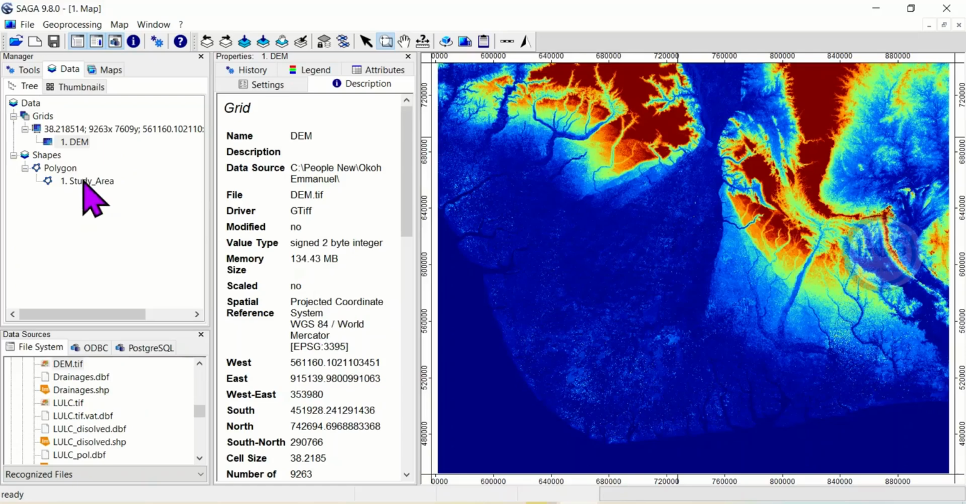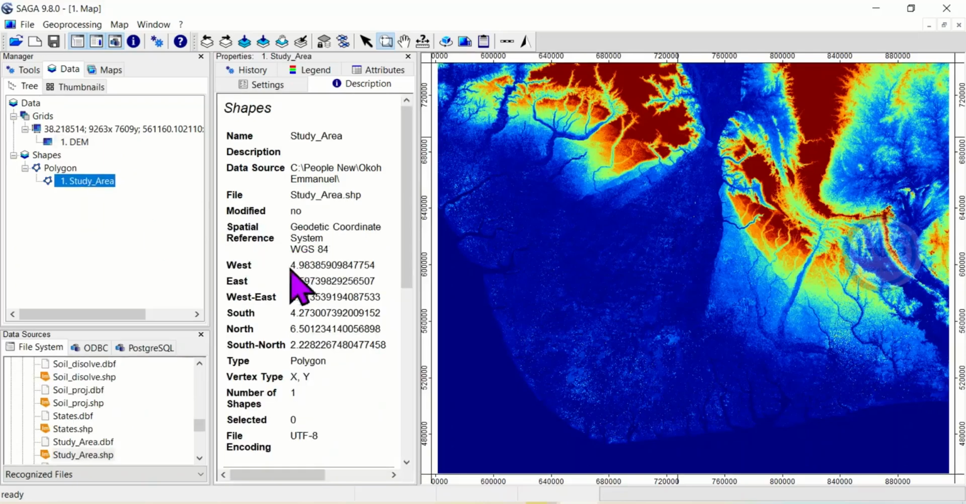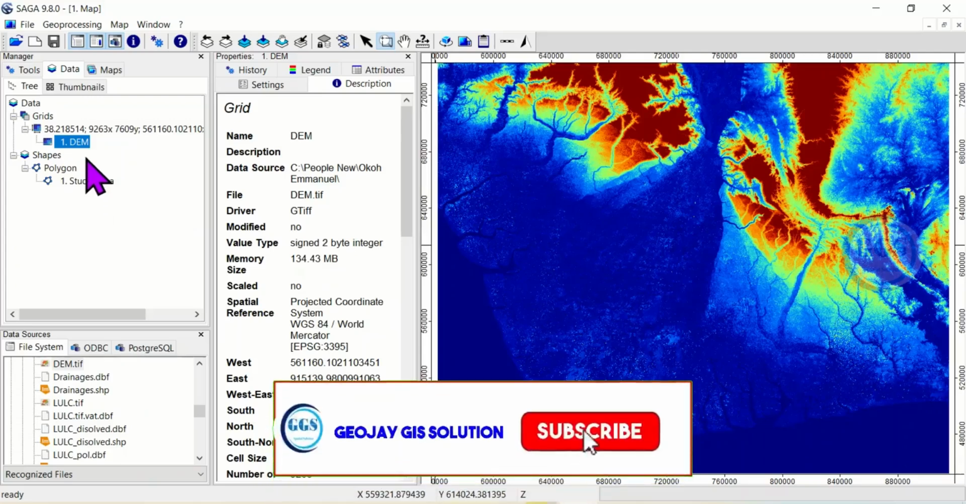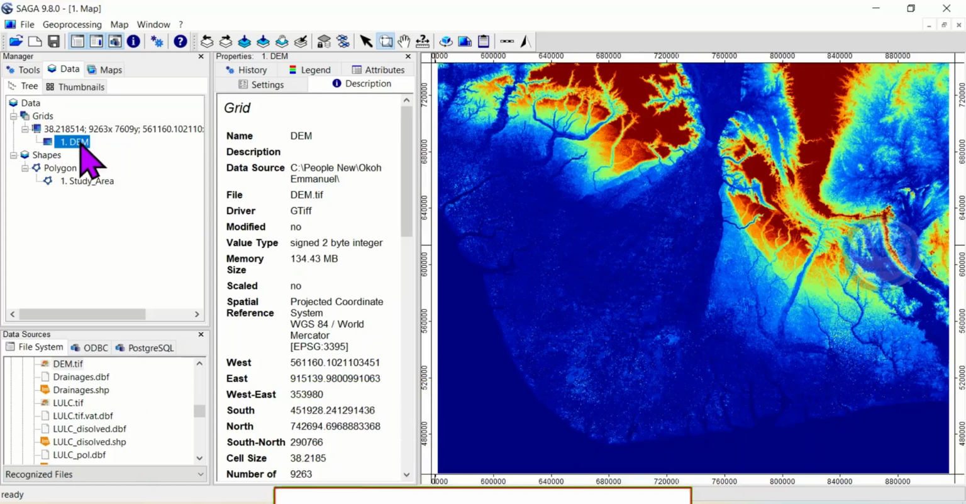However, if I come to my study area and click on it, you can see that the spatial reference system is a geographic coordinate system, that is, a geodetic coordinate system. So this one is geographic, while the first one is a projected coordinate system. As a result of this mismatch, you cannot overlay this on the second one. So to solve it, you need to project this study area to be in the same coordinate system as the first one.